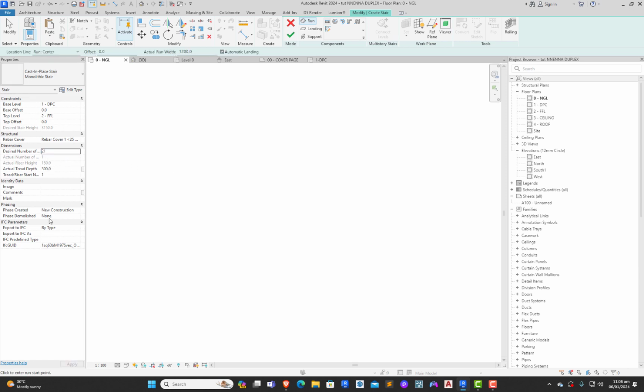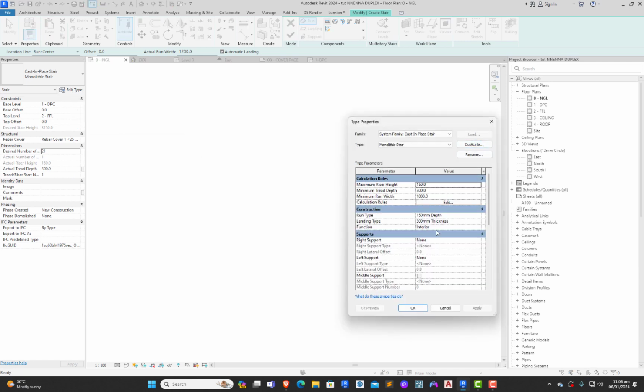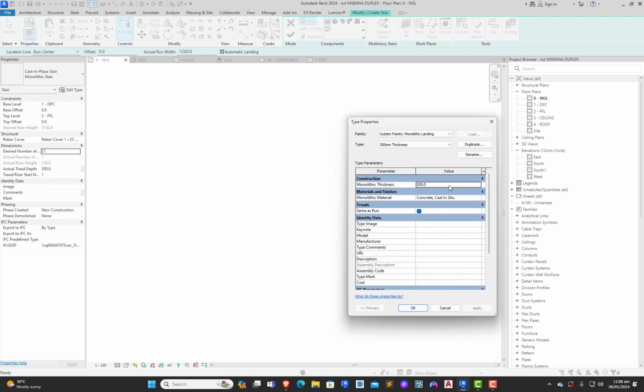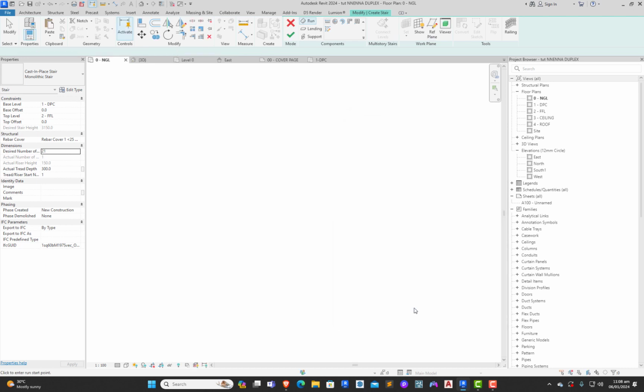Now after setting all these in the property bar, the next thing we need to do is to click on edit type. We'll click on edit type, we'll come under landing type, 300 mm thickness. Since we want everything to be uniform, we change this landing type to 150 millimeters. We click on OK, then OK. Then we can now draw our monolithic stairs.